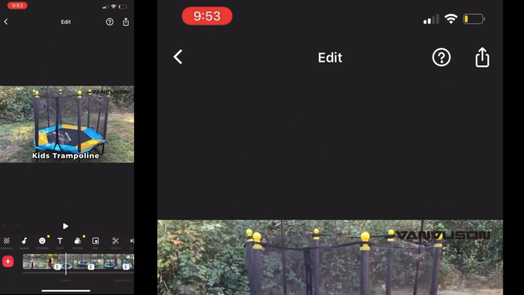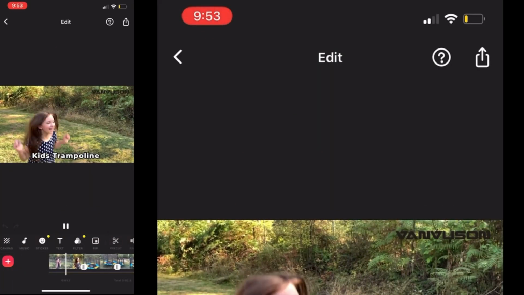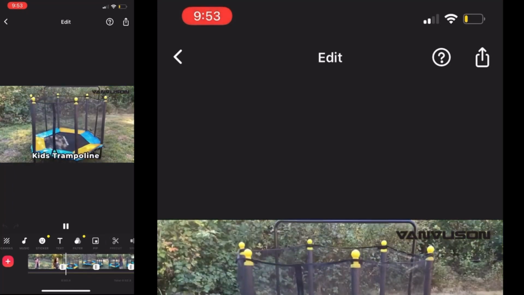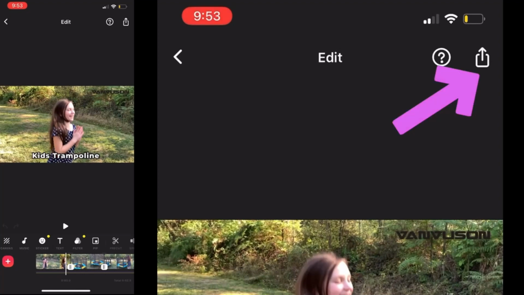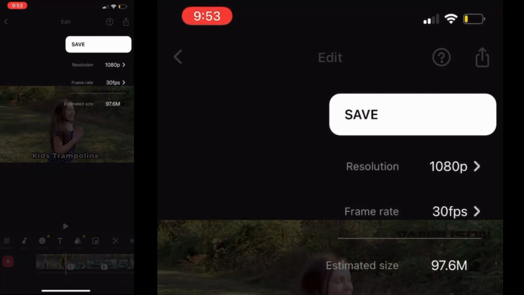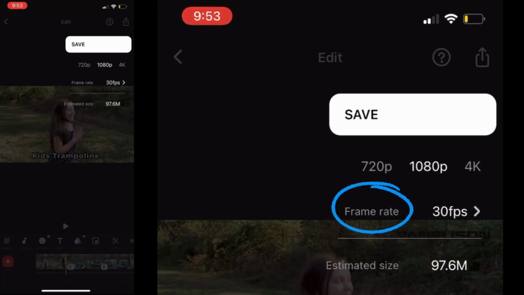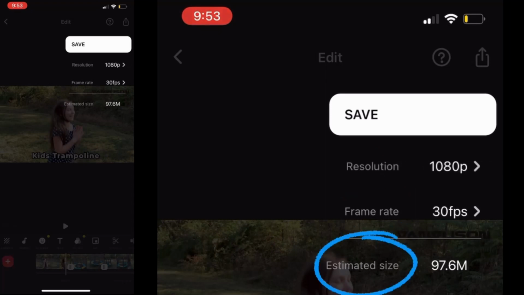Okay, so I've got a video here of an ad that I've done for an Amazon commercial. And as you can see in the upper right hand corner, there is an arrow pointing up through the box. That is your export button. That's how you export your video to your phone, so you can save it. There's the save button right there. Notice there's resolution and frame rate, and you can see the FPS right next to it, and it tells you the estimated size at the bottom.